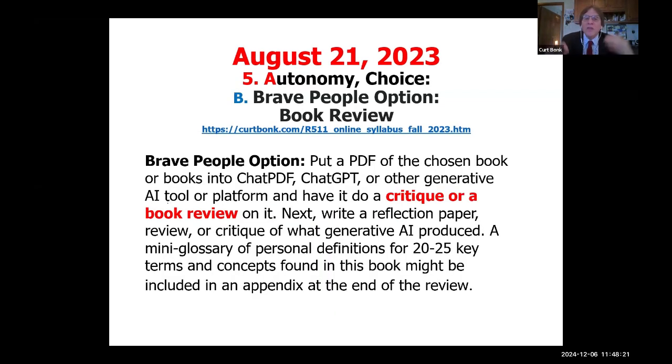The same is true of this article, where you might have the generative AI tool critique a book, critique an article, and then students write a reflection paper on that book review and include some key points and key terms and concepts in like a multimedia glossary of that book. Again, you could do this a different way. Have students write a critique, have ChatPDF write a critique, or ChatGPT write a critique, and then compare the two.